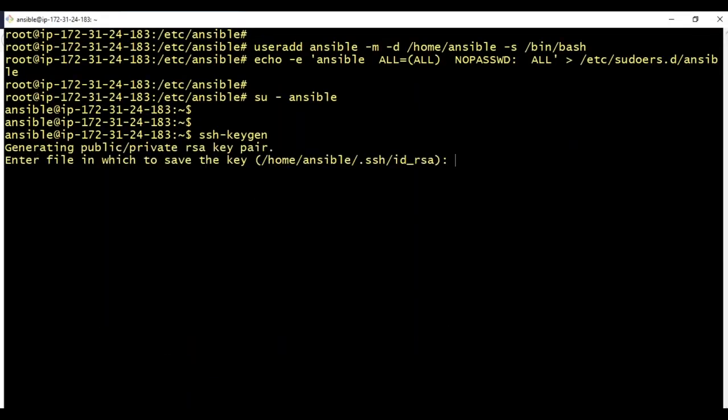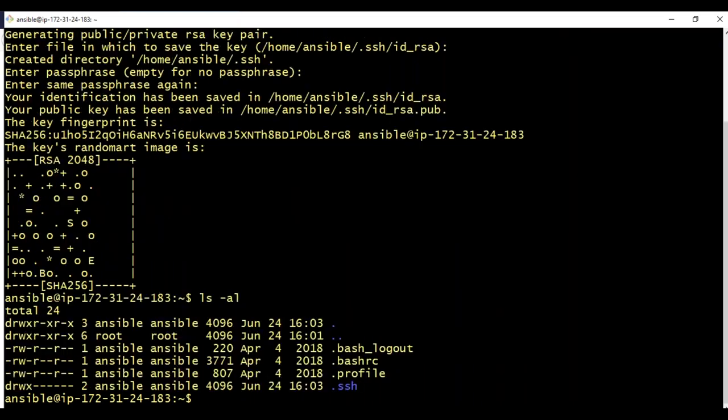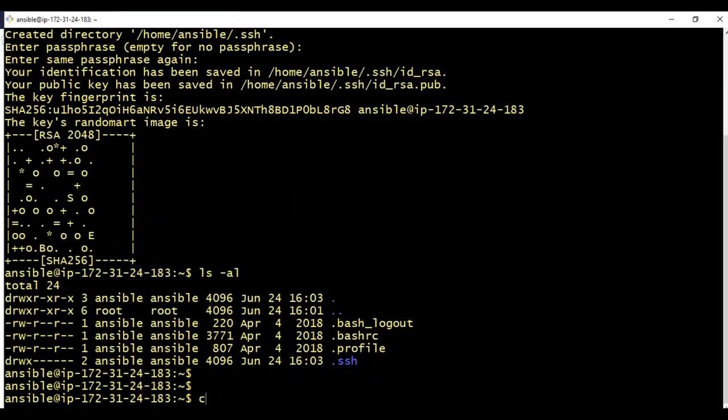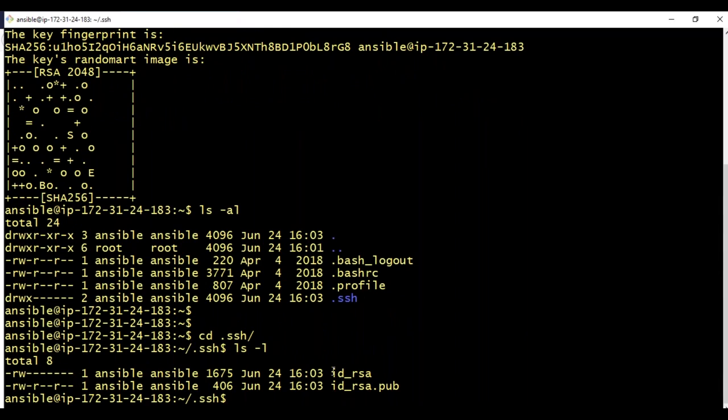It will ask you to enter some inputs, team. Do not enter anything, just press enter and enter. It is just going to generate the default keys for us. Now once the SSH keys are generated, team, you can validate them by running the command ls -al. Now you see a folder here called .ssh. Go inside this particular folder, and you will see there are two SSH keys. One is called a private key and one is called a public key.